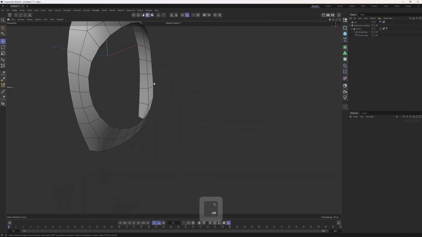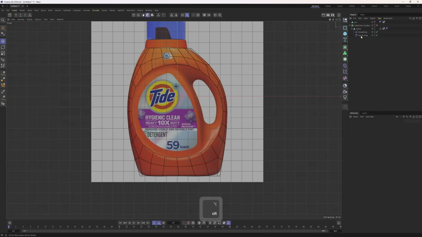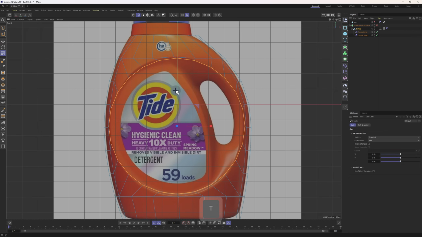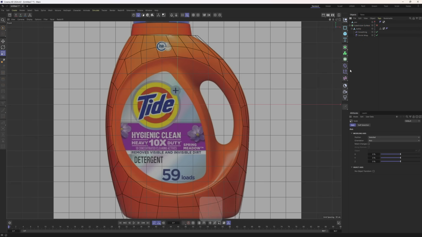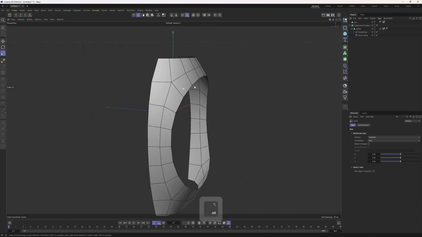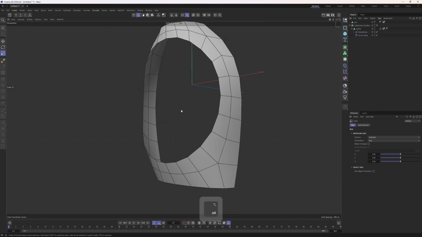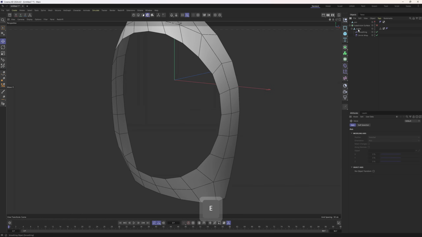Now we have a perfect surface. I will just scale this circle up. Okay, now this is looking perfect. Let's apply the deformers. Right click, connect objects, and delete.